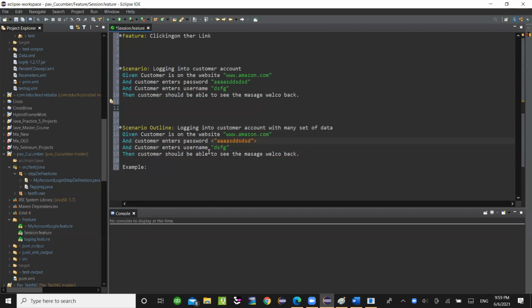Put the entire thing inside these brackets. Why? Because we are going to do data testing. For example, maybe I forgot the spelling. Now here you want to use pipe. So this is the header. This is pass, this is username.